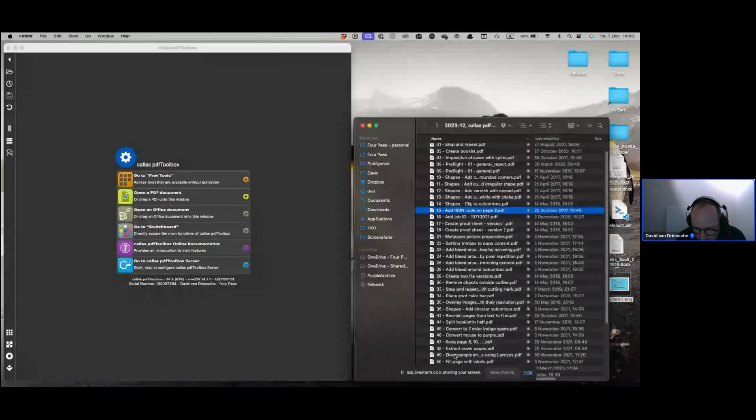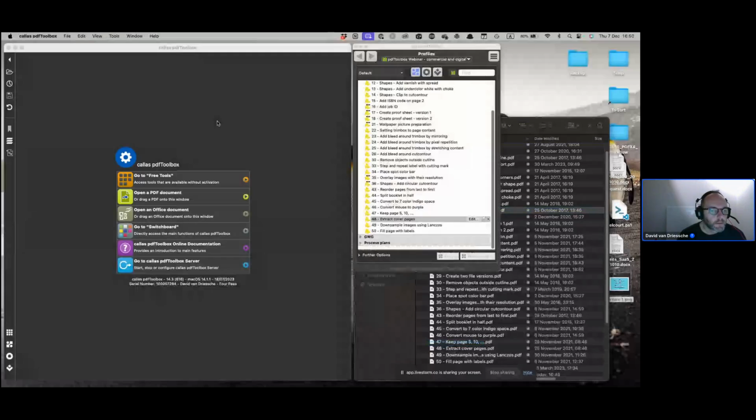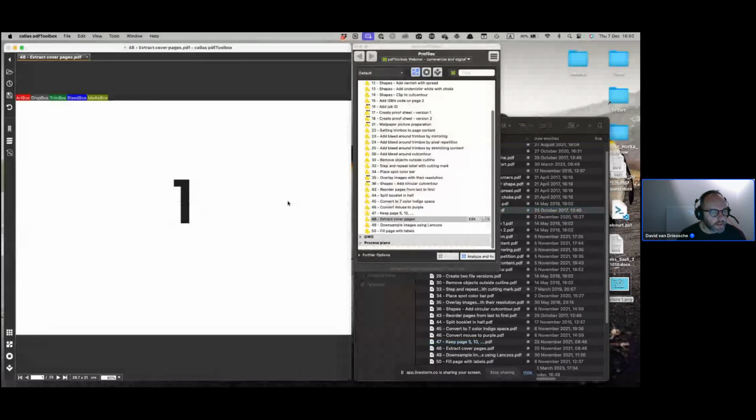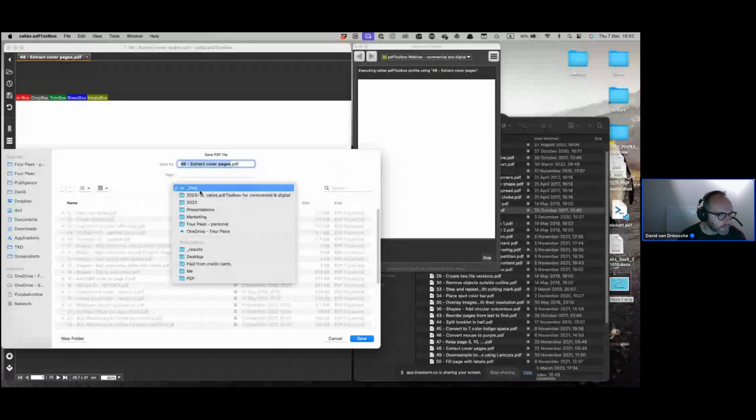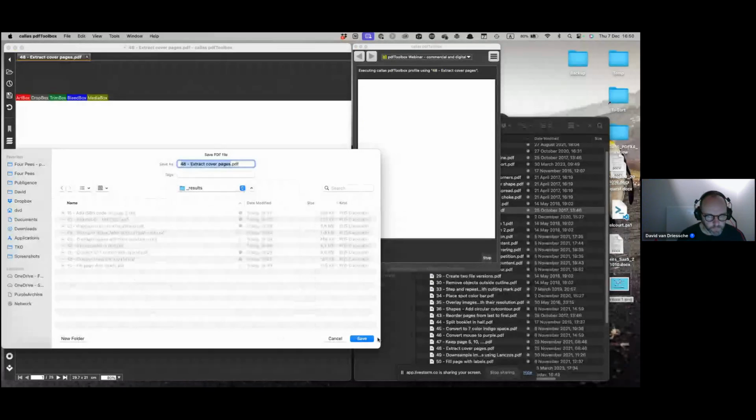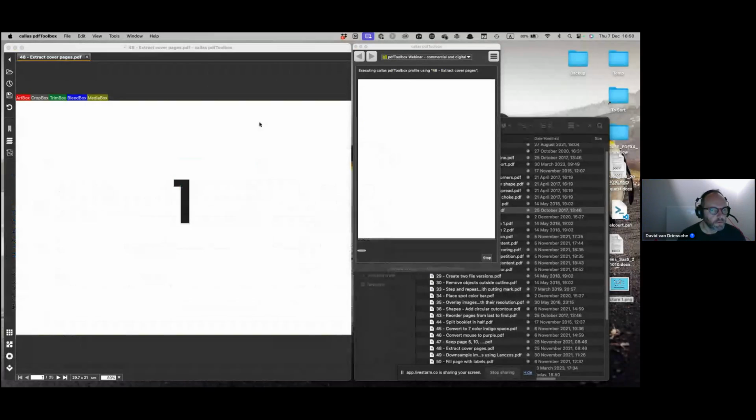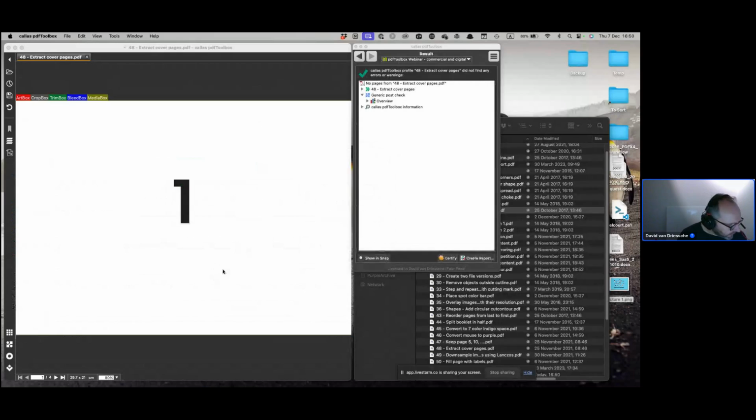So when I have a complete book, here I have something that has, I believe, 25 pages in total. And when I run extracts, there, I now have a 4-page document. So I will have pages 1, 2, and then 24 and 25.